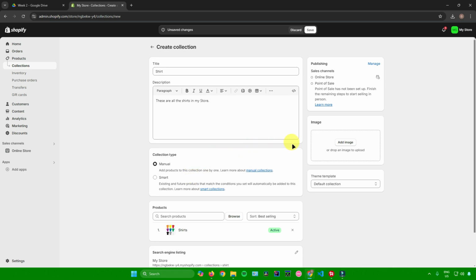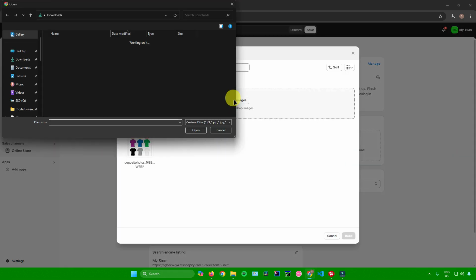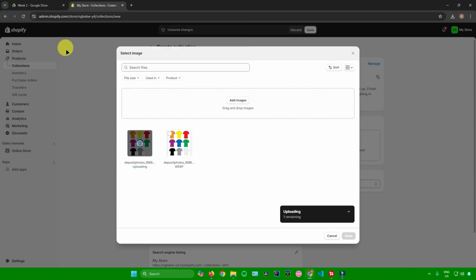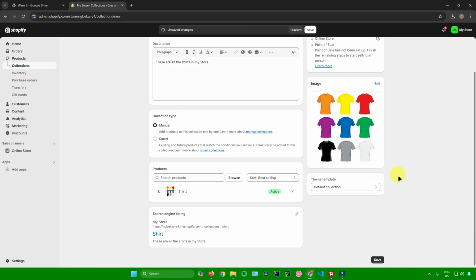What you can also do is add an image for your collection right here. Just click on this, click on add images, and then you can choose any image you like for your collection. Just wait for that to upload. And then there you go. Once you're done, just click on done. And there you go, you now have an image for your collection.